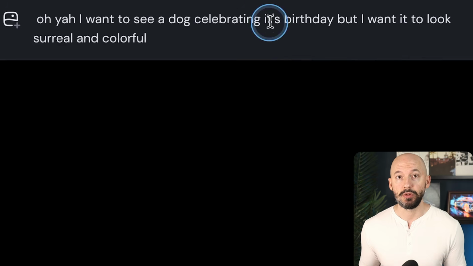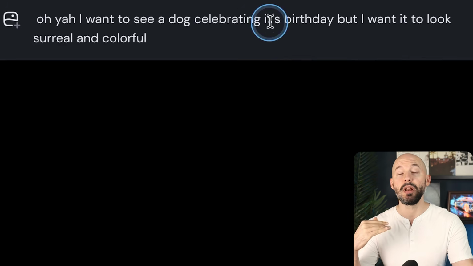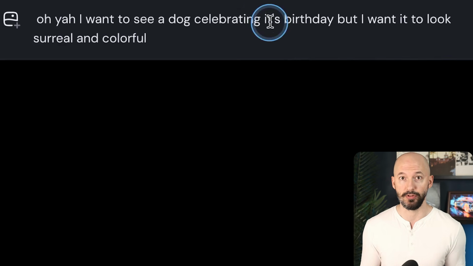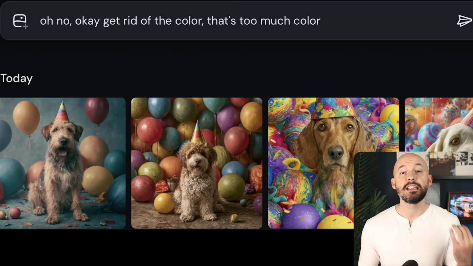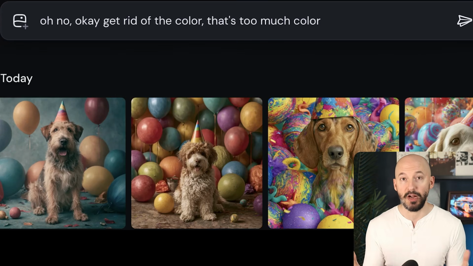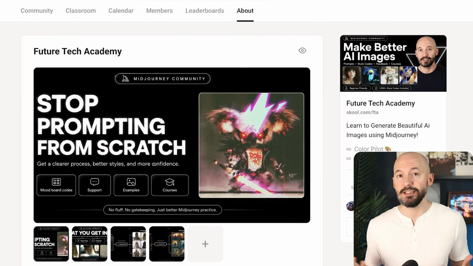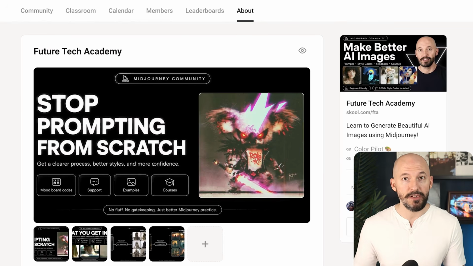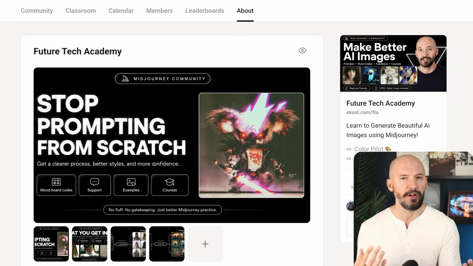Like, you can use natural language to be like, oh yeah, I want to see a dog celebrating its birthday, but I want it to look surreal and colorful. The bot is going to take that idea and write a prompt for you. And then you can iterate by being like, oh no, okay, get rid of the color, that's too much color. And it will write a new prompt according to your instructions. I really don't see that many people using this feature, but I've had a few people in my community defend it, so perhaps it can be fun once in a while.